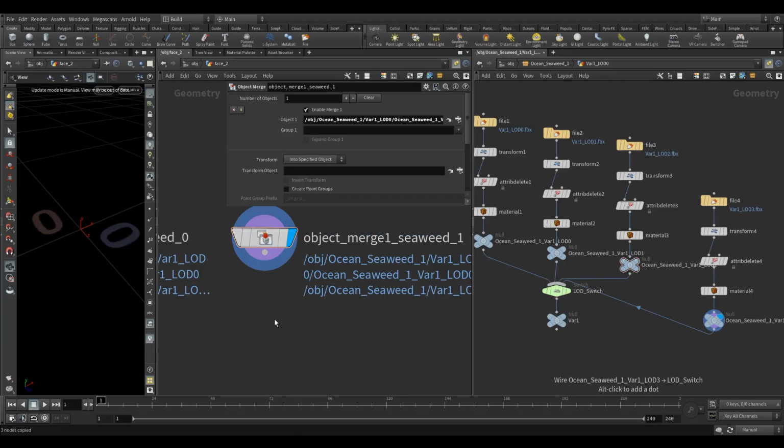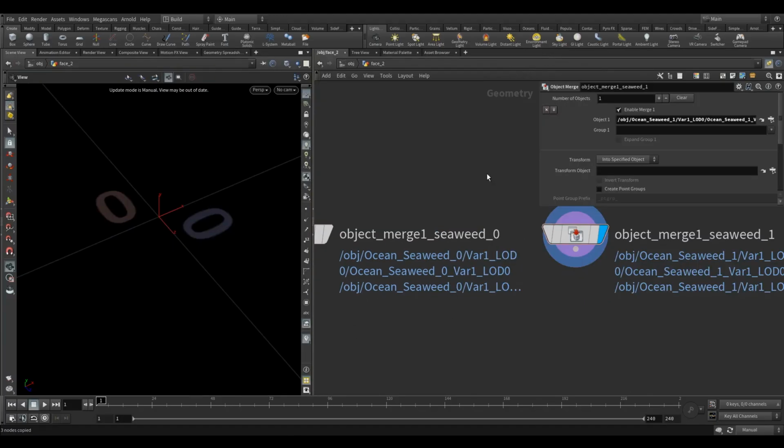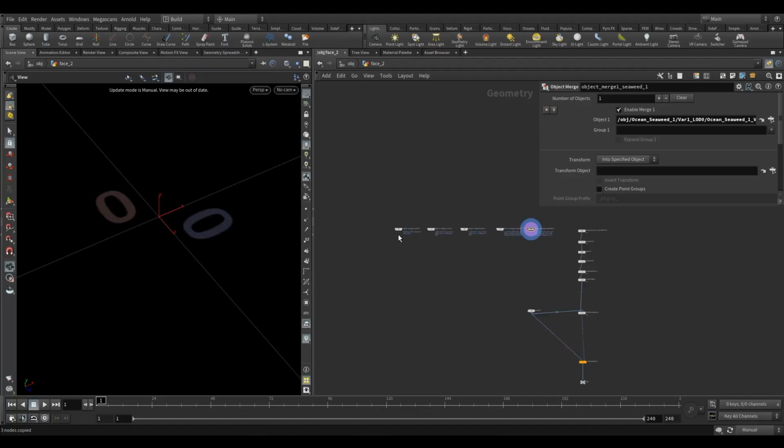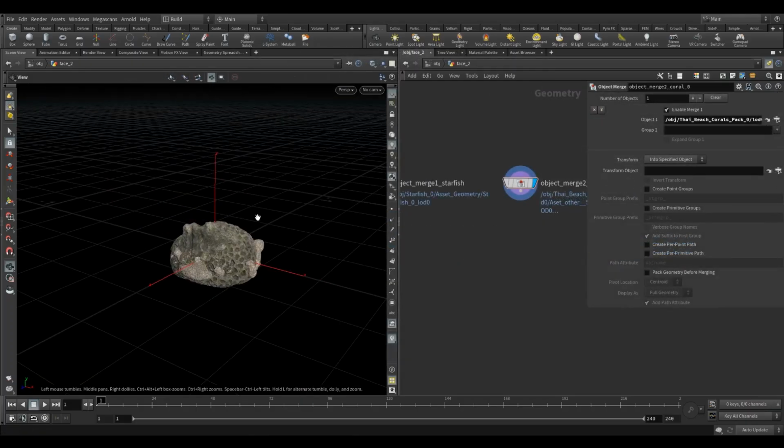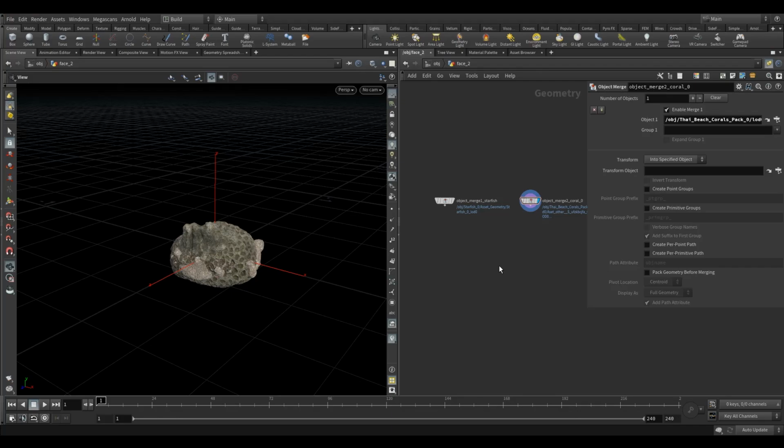Seaweed 1. There. Okay, now I can get rid of this window and start splitting. So the starfish is by itself, so that's fine. The coral, let's split that up. My Houdini crashed there for some reason. I'm not sure why. That's why it's important to always save as you're going along. Just be careful with this.